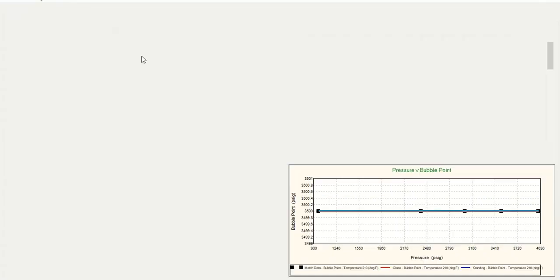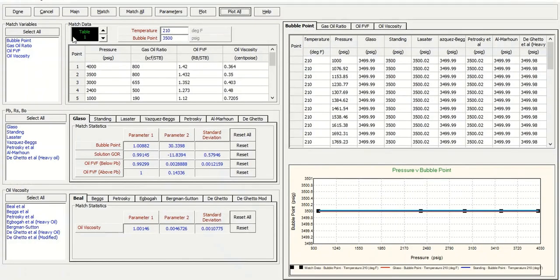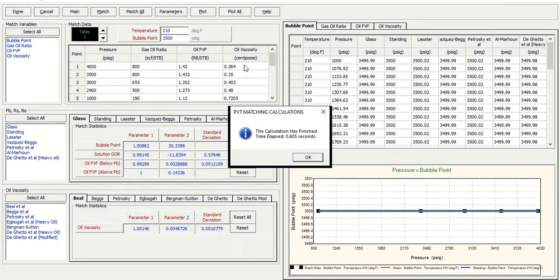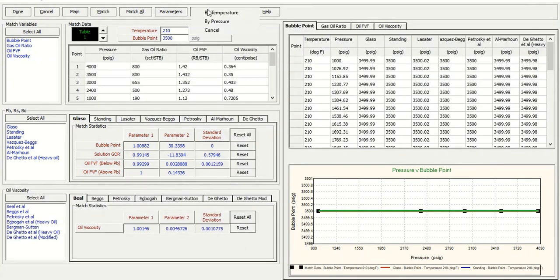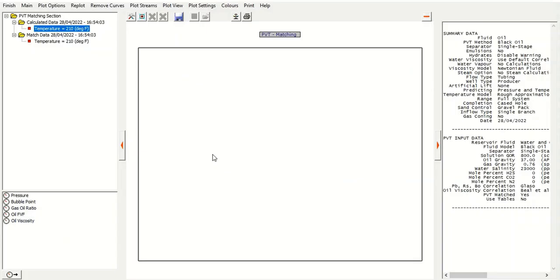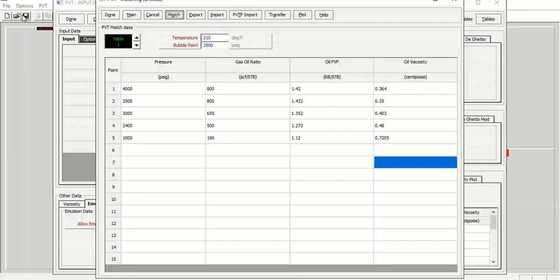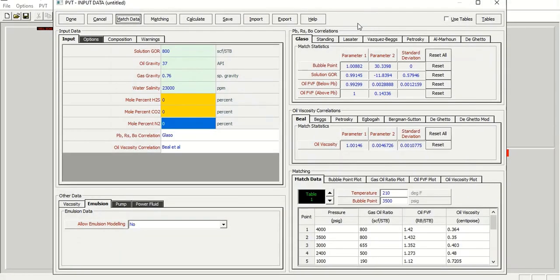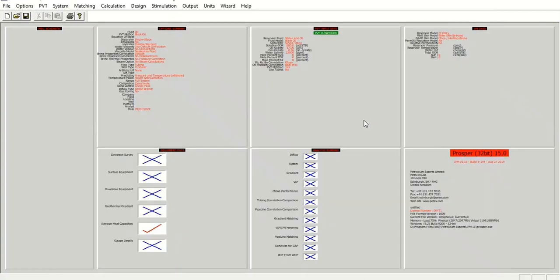So click done. All right. Again, you can click match all, and then you can again check plot by temperature. Yeah, and you can plot again. Okay, and so click done. Click done. Now there is a sign saying that PVT is matched. These green nodes. Okay, so click done. Now our PVT has been matched.